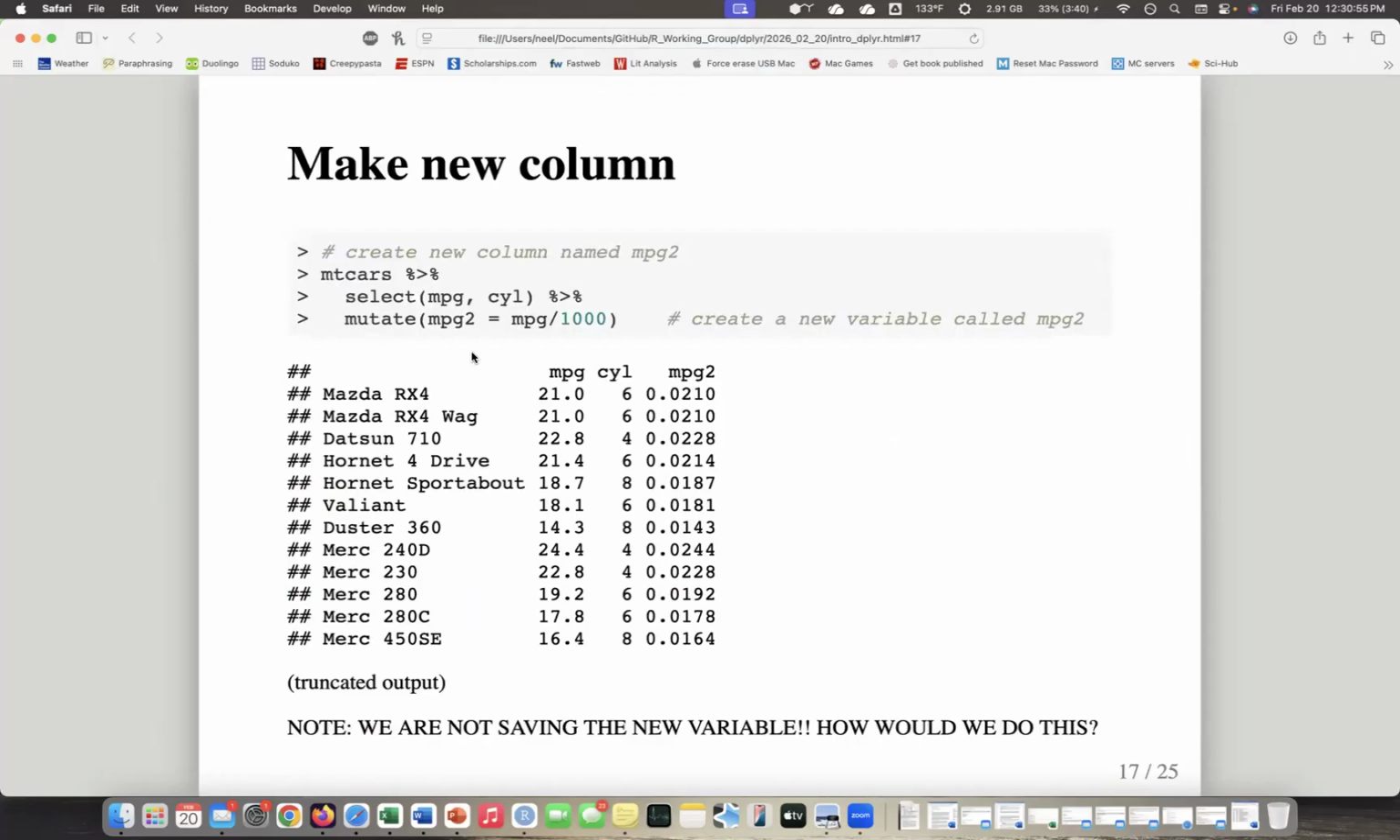All right, so let's see. Columns, mutate. So for mutate, let's just say we select MPG and cylinder. What we're going to do is make this column called MPG2. So a new column, a new variable, and we're going to say that's equal to the miles per gallon of the vehicle in question, 21, divided by 1,000. So it'll become that.